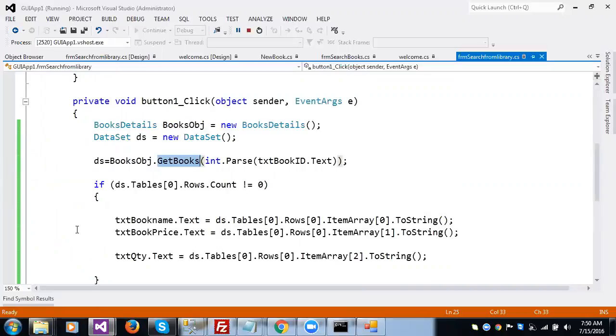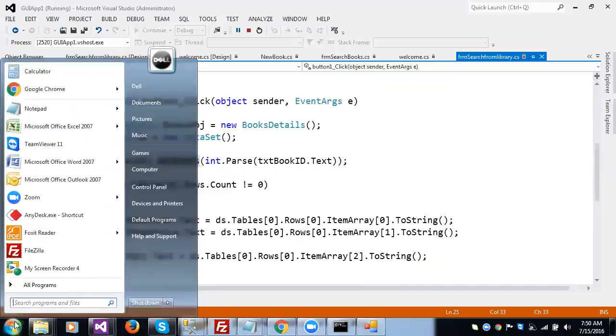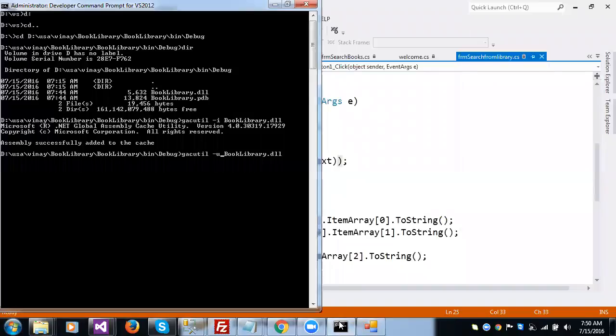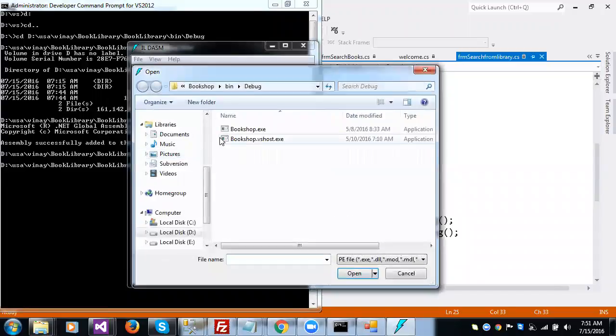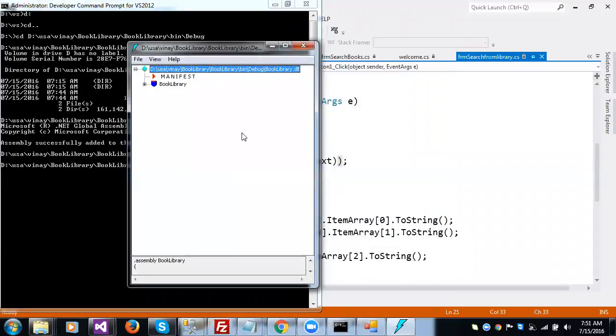But if you want to see at least some couple of logic, there we have a command called ILDASM, Intermediate Language Disassembler. Once we click on here, it will open one tool. There, go to File menu, open. Now where is the library available? Under Vinay, Book Library, bin, debug, booklibrary.dll. Click on open.